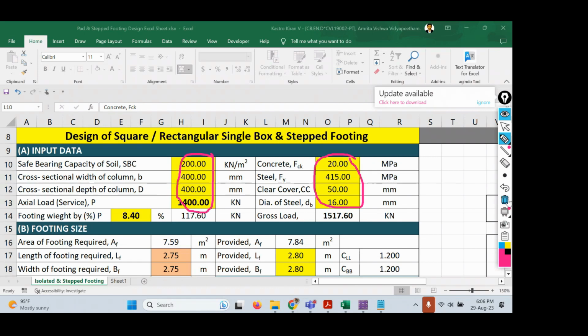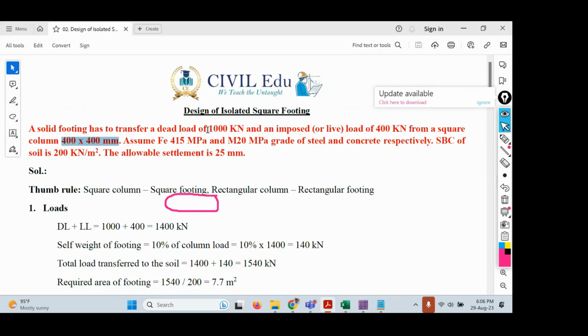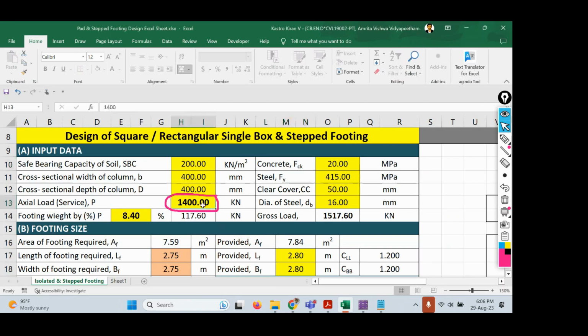So now here, one thing that we have to remember is the axial load. What is the total load coming onto the column? If you refer to the problem statement, the dead load is 1000 kilonewtons and the live load is 400 kilonewtons. So 1000 plus 400 will be 1400 kilonewtons. The same value that we have to provide here in the Excel sheet. We have to provide the total axial load as 1400 kilonewtons.